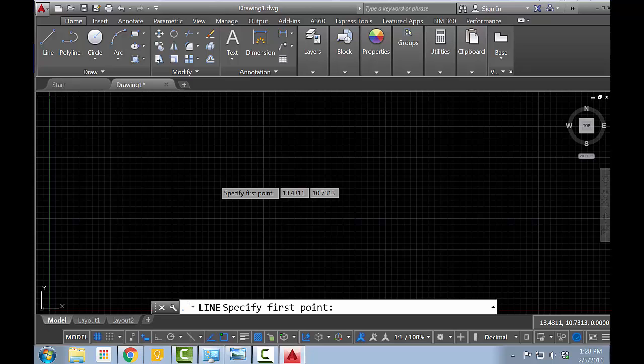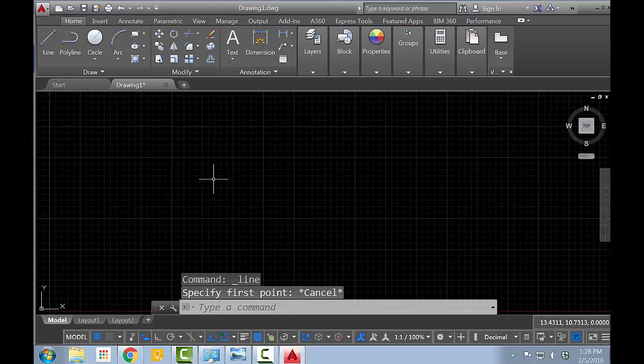If I push it, this is what happens. You see it removes me from the line command. So I am no longer in any command right now. So again, I'm pushing the escape. Out of habit, I push the escape twice just to make sure I'm out of it.